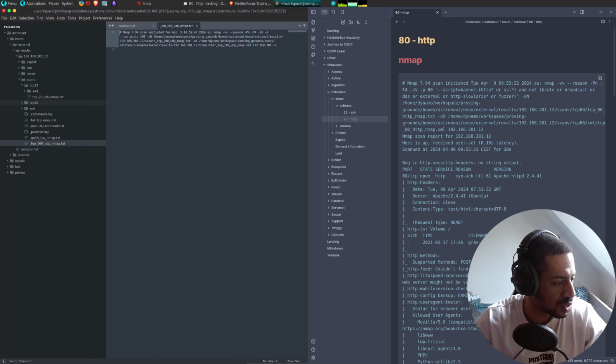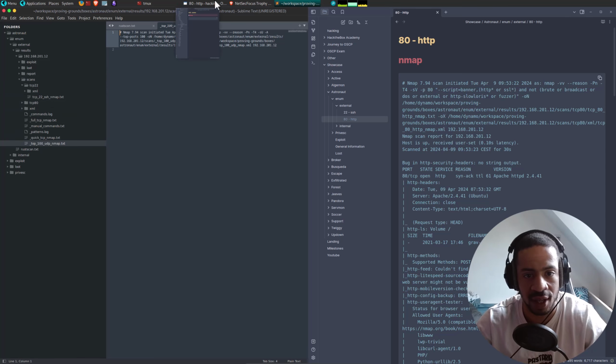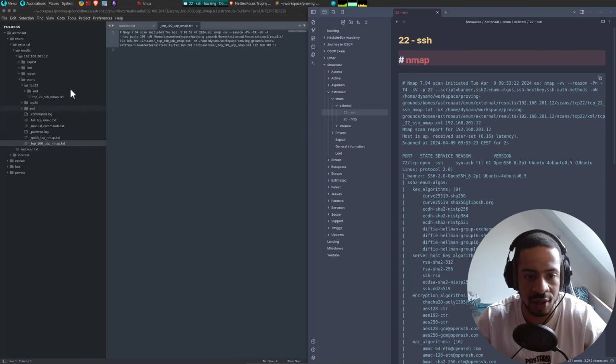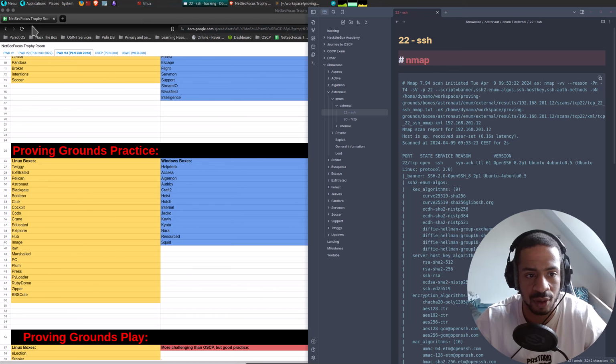I believe this was an intermediate box. No, so Proving Grounds classifies it as easy, but the community says it's intermediate. Let's see who's correct. With that being done, the Nmap is here, so let's collapse this for a bit.